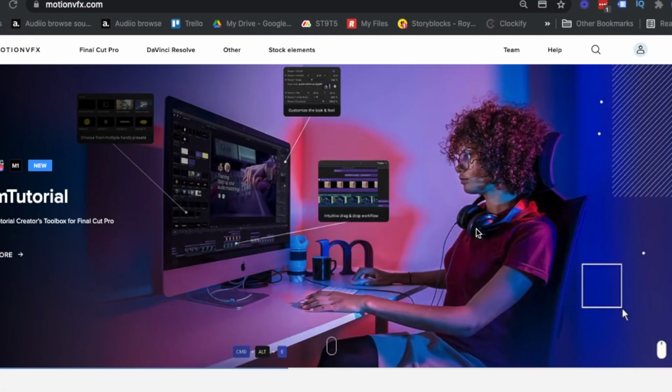Motion Video Effects have just released mTutorial. It looks pretty sweet. Let's take a look.